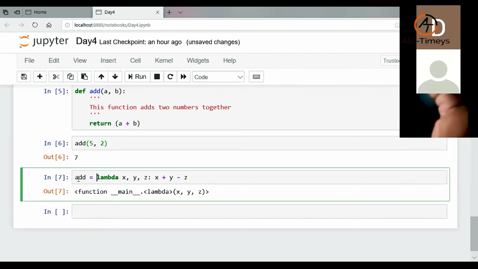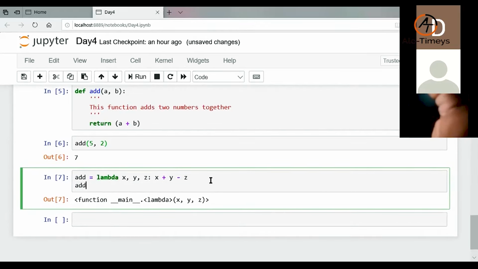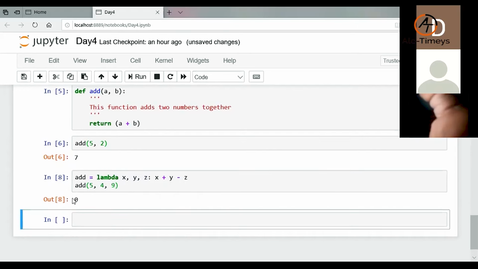You can see it's a one-line function. If I call add, I must pass in the 3 parameters I put. But remember, they are called arguments once I'm calling it. So let me pass in 3 arguments: I want to add 5 with 4 and then subtract 9. If I run this, you can see it gave me 0, because 5 plus 4 is 9, and 9 minus 9 is 0. So these are lambda functions, and this is something we use often.